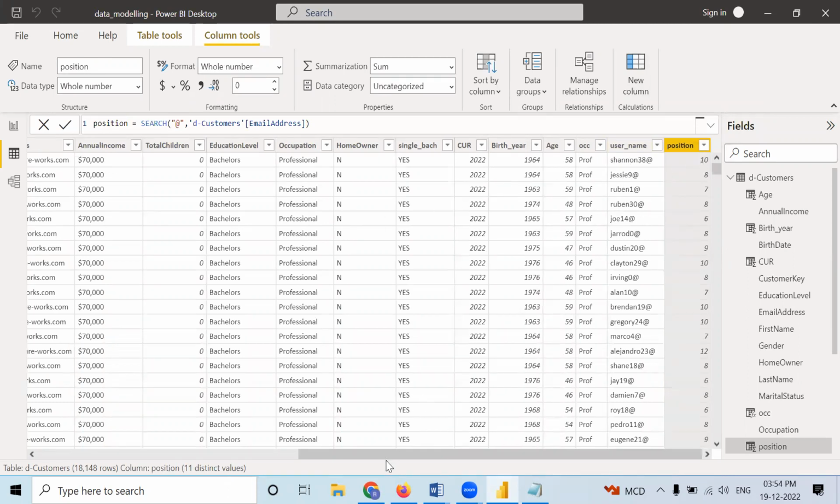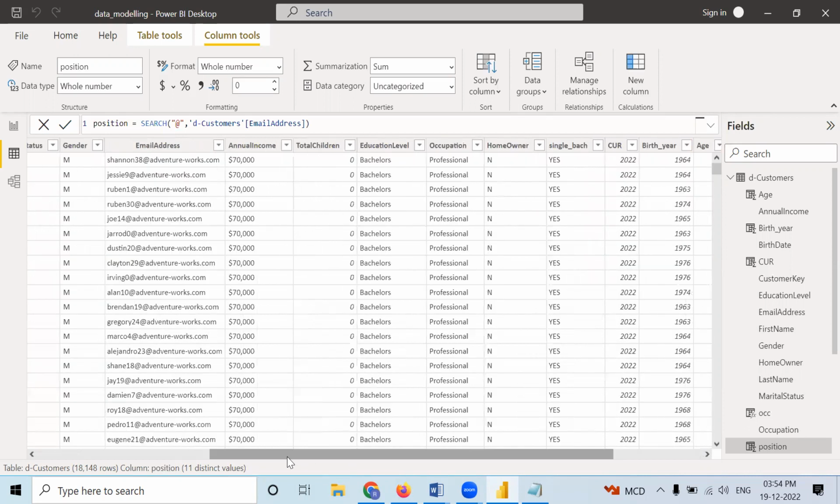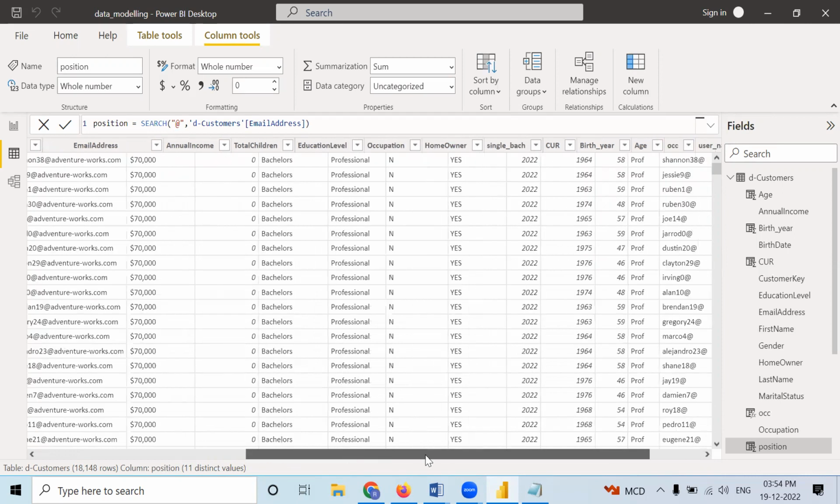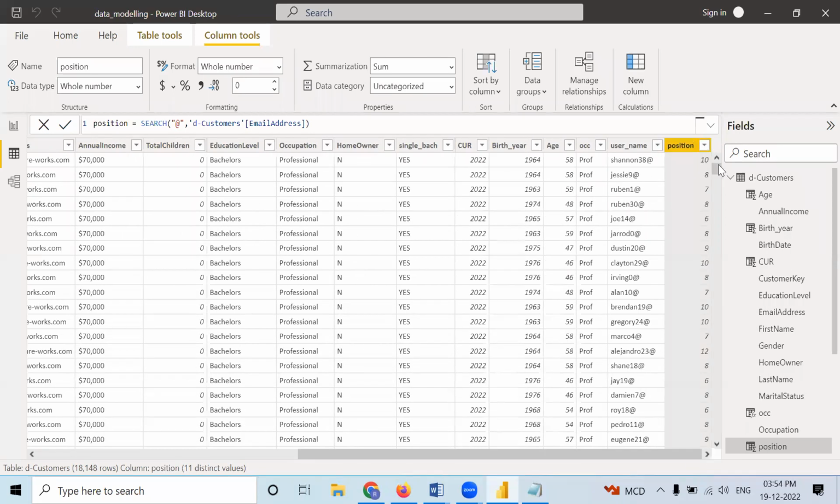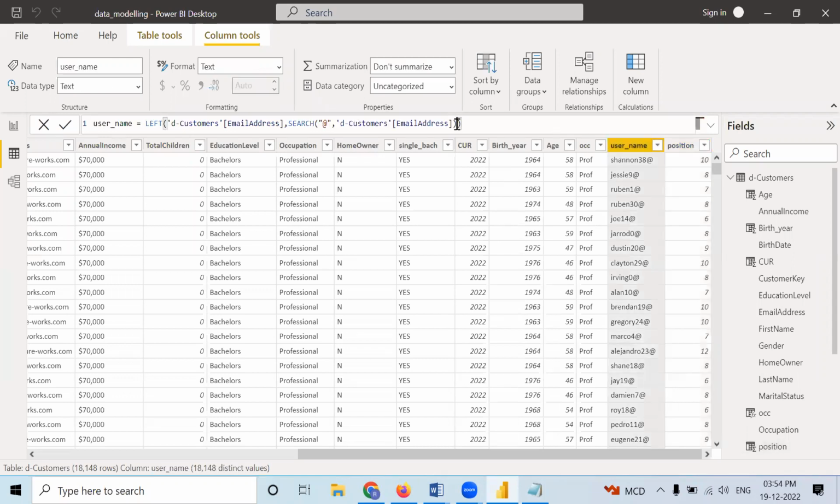You understood my point, all of you? Actually, what we are doing is extracting the position of @ in all cases. With the help of search, we are extracting the position of @. That is a numerical number. But we don't need the @ with the username. So in that case, what we should do is subtract one from it. Enter.